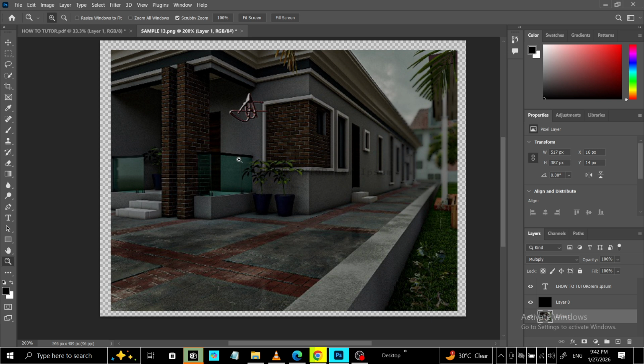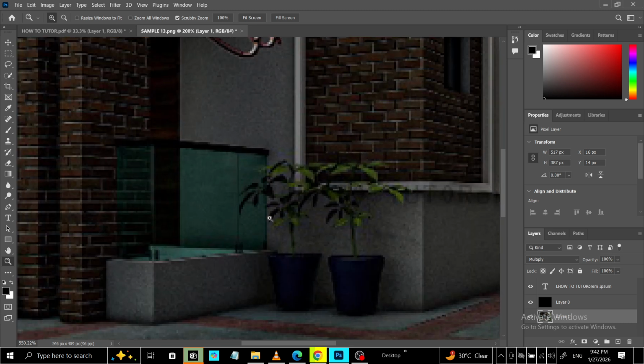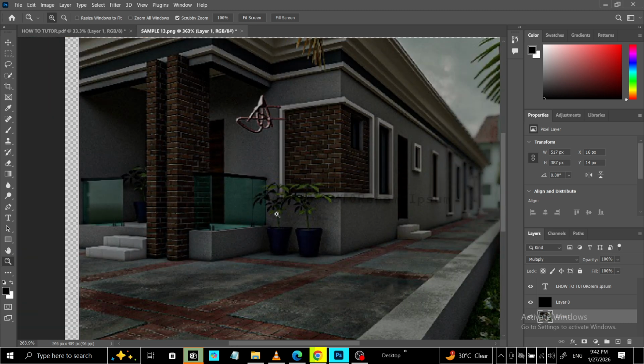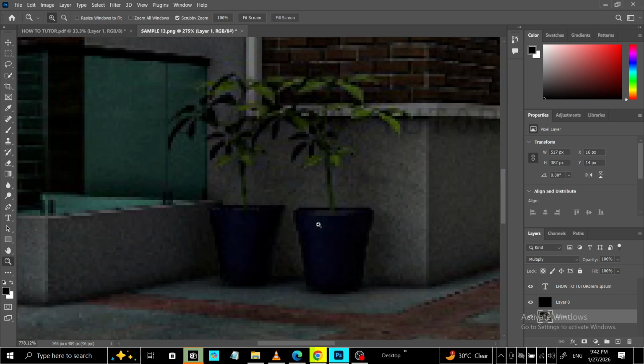As you work, remember that nothing is final until you apply the transform. When you're happy with the size and rotation, press Enter on Windows or Return on Mac to commit your changes. That will lock in the transform and let you move on. That's all there is to it.